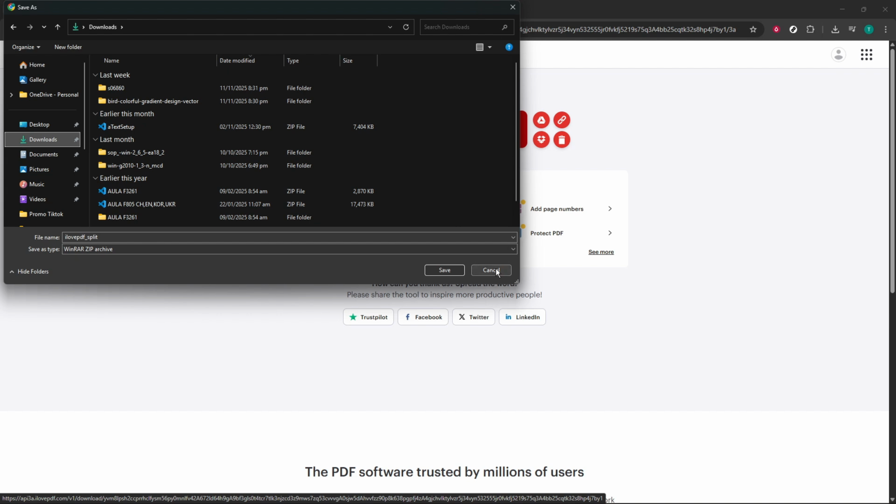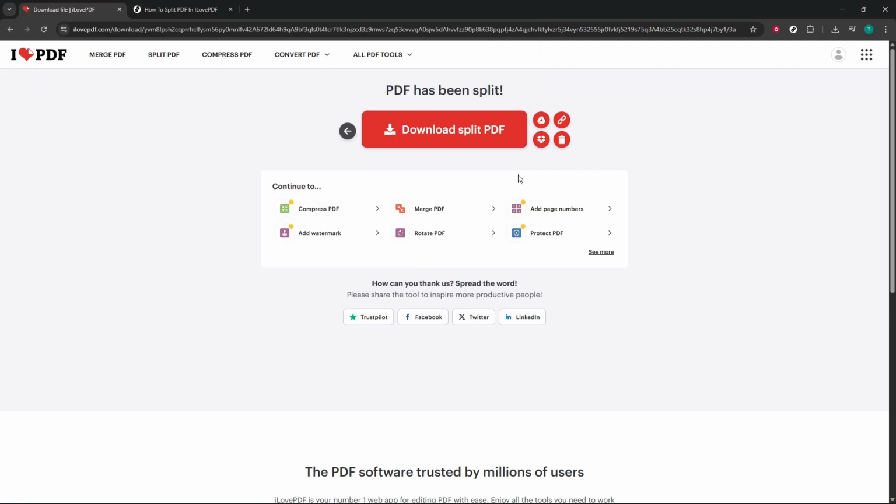And there you have it, your PDF document is now successfully split into separate files. ILovePDF makes what could be a complex task remarkably simple and convenient. Remember, this tool can save you a significant amount of time, especially if you frequently deal with bulky documents. I hope you found this guide helpful and that you're now ready to tackle your PDF splitting tasks with confidence.